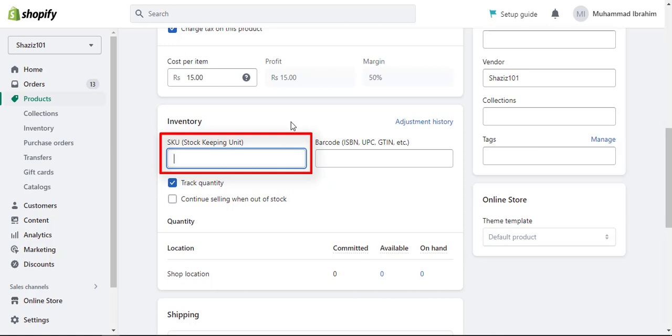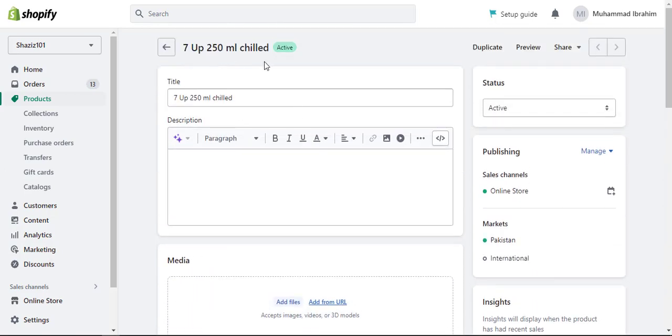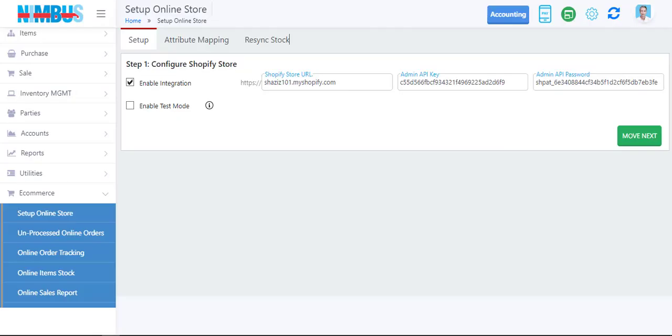And secondly, the variant or item of this particular Shopify product should be present in Nimbus. Now this part is done by Nimbus in the backend automatically. So that's how the two items are linked together between Nimbus and Shopify. Now we come back to the setup, and we have already said if there are no items in Shopify store, then it's a straightforward process.